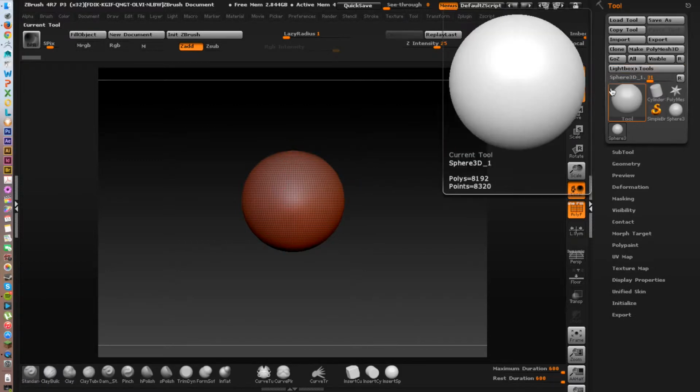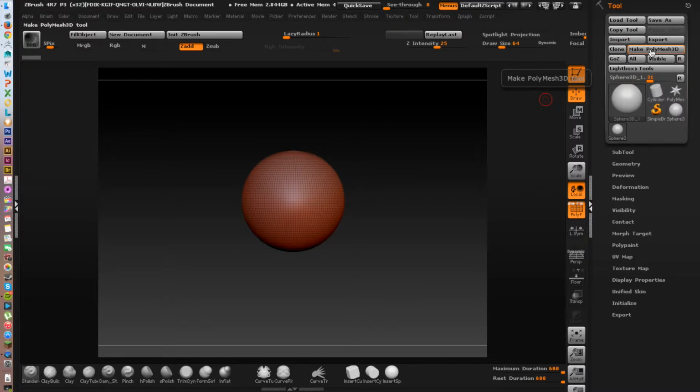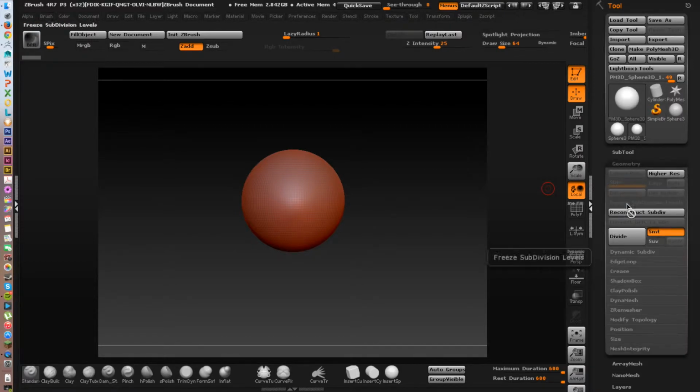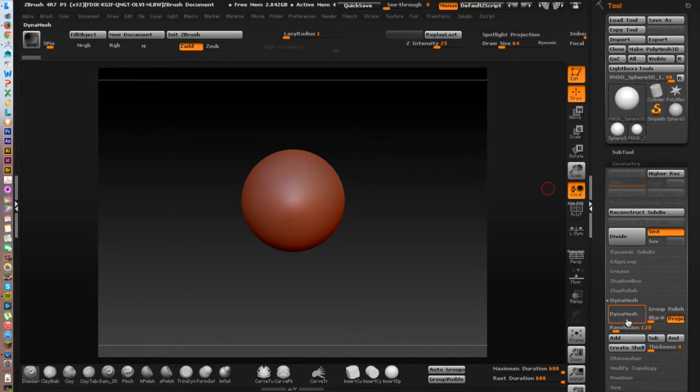So in order to make a nice dynamesh, I'm going to come up here and it says make polymesh 3D. So I'm going to click that. Okay, you can see it lights up there. Let me turn it. And then I'm going to go here to geometry. It's right below your subtools. And bring that down. And you can see where you would usually just divide to keep going. I'm going to go down here to dynamesh. If you see under clay polish here and above ZBrush, you're going to hit dynamesh. And you're going to see this big old button, dynamesh.